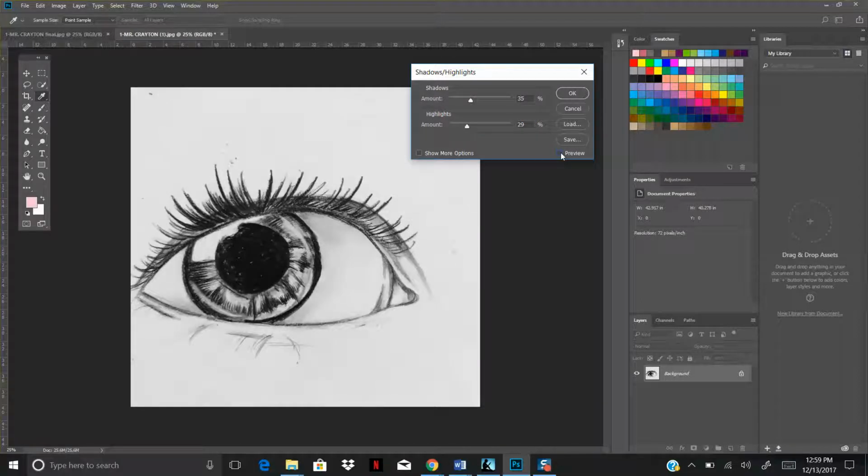So already, I actually feel like the original version looked better. So I'm going to click preview again. So it looks like I have a little bit too much gray here. And I can also adjust the shadows. So I can pull those shadows out. So now it's too light. I'm going to bring it back.